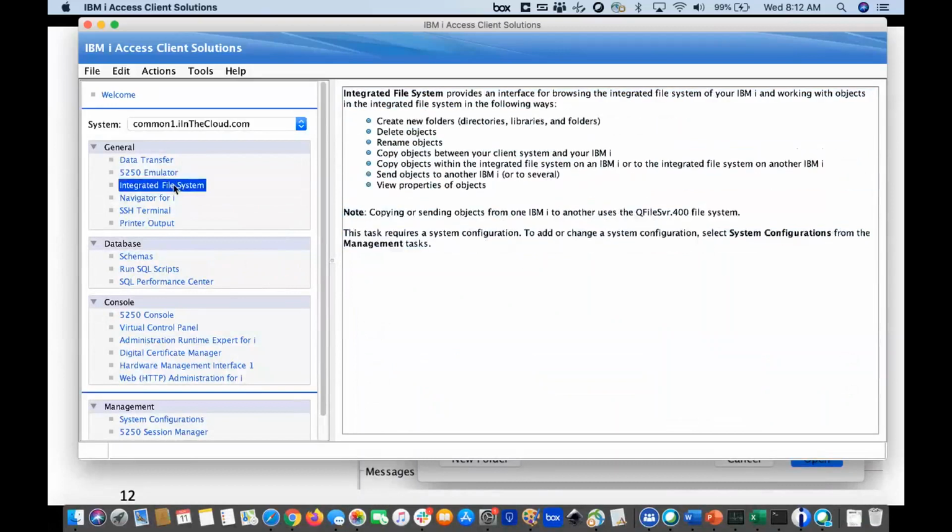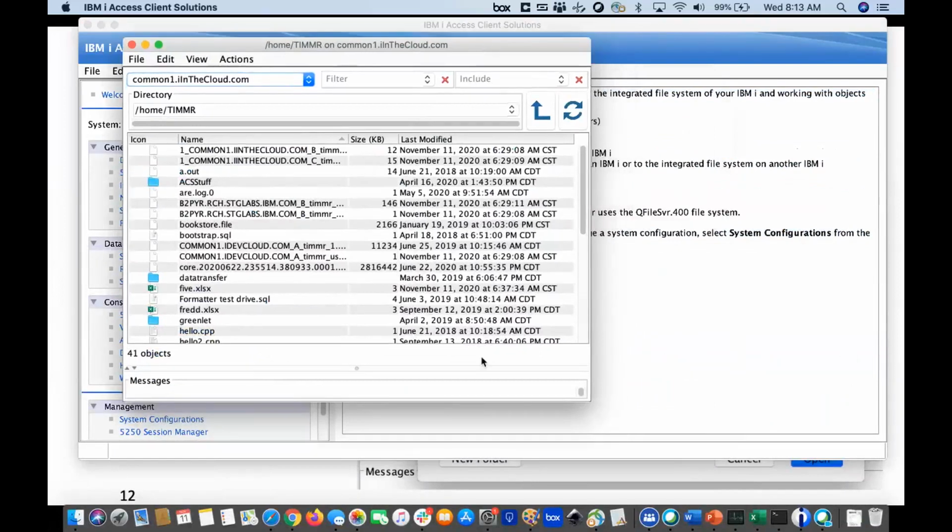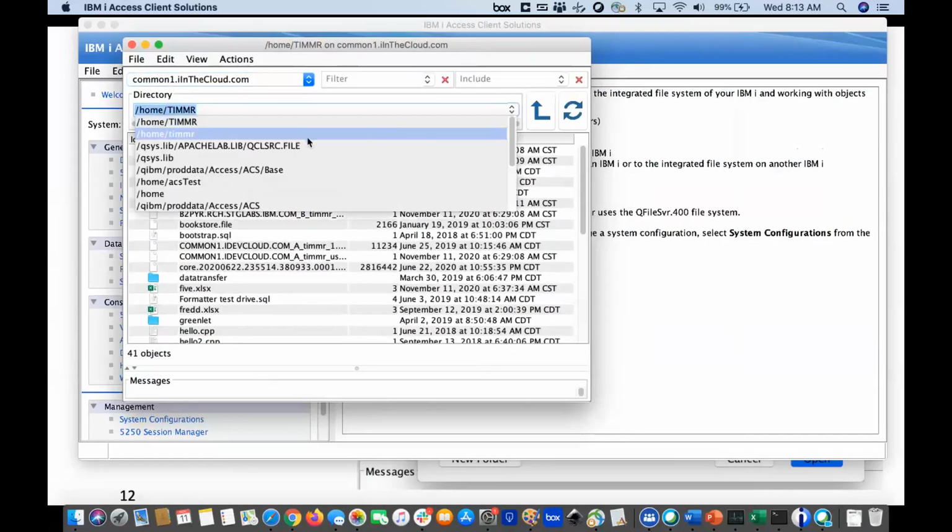If you've ever had to work with the IFS, the Integrated File System, in older versions, you may have been a bit frustrated with the performance of this interface. Well, the good news is in 1185, we radically changed how this works under the covers. And I like to say this support today is freaky fast.